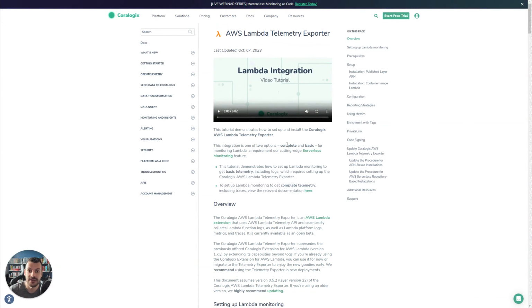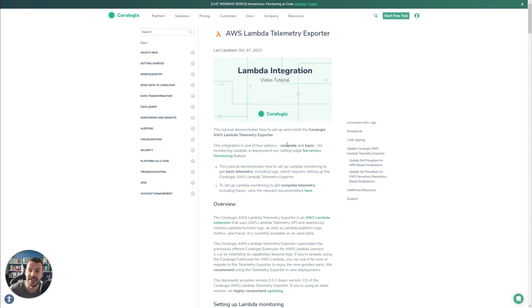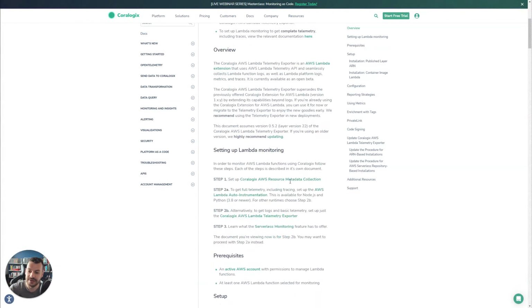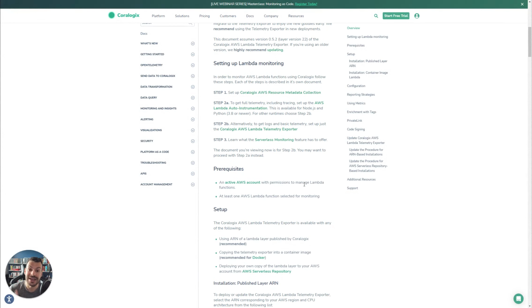So as with other integration tutorials, we're just going to go through the documentation step by step, and we'll show you each stage and maybe have a discussion around some of the finer points of the configuration as well. So you can see there's a breakdown here of everything you're going to need to do. You essentially need an AWS account and an existing Lambda function and so on.